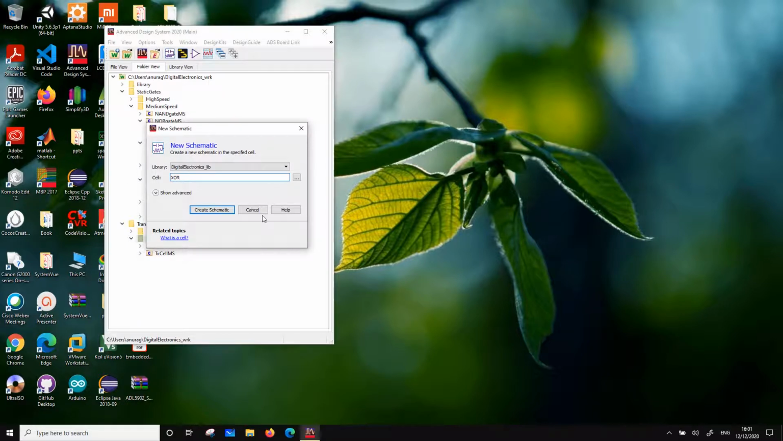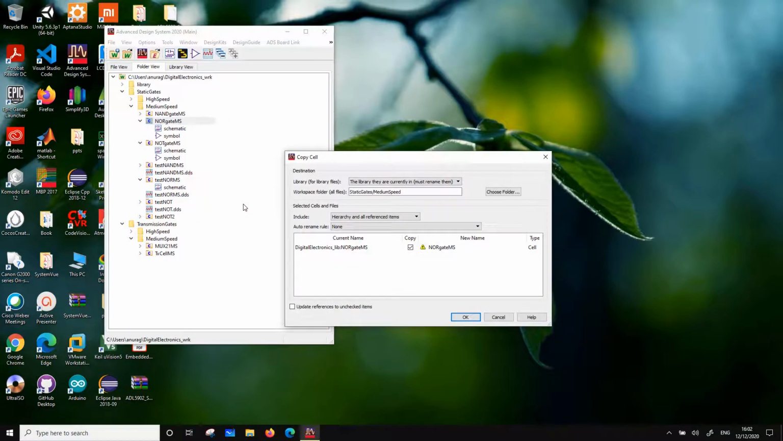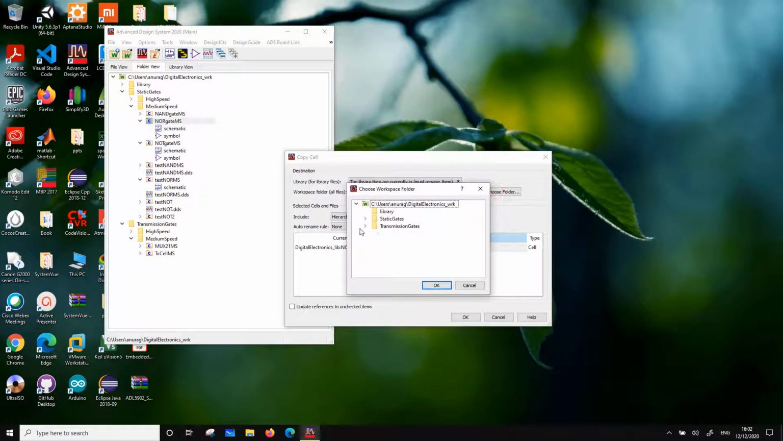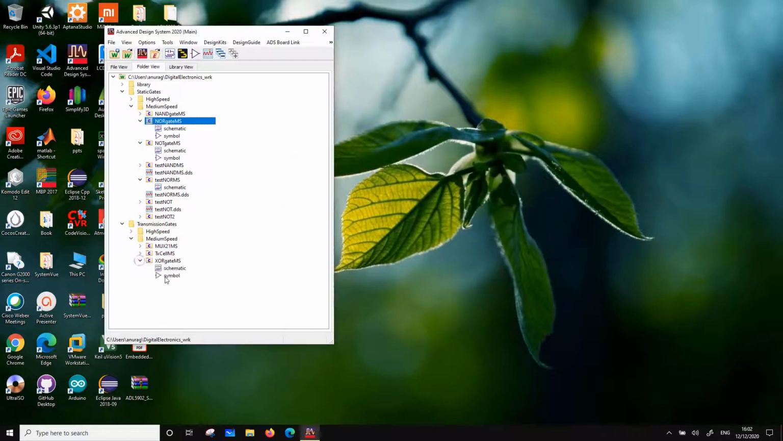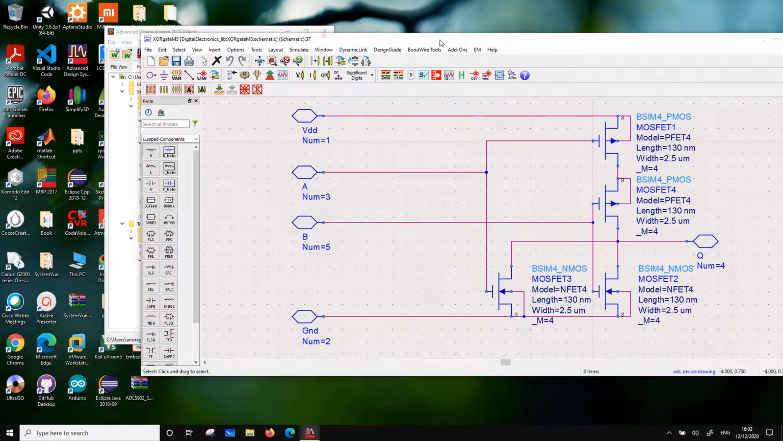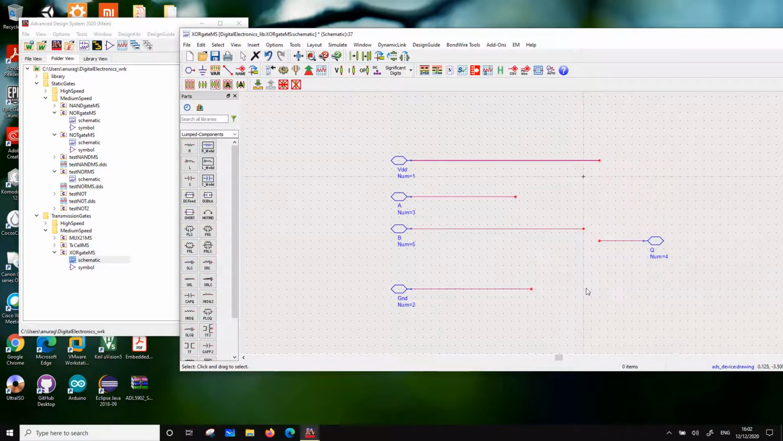Or rather, I can use a NOR gate, right? Okay, so I'll tell you why I'm going to use that. I'm going to copy cell NOR gate. So if I go to NOR gate, I'm going to say copy cell, and I will call this XOR gate MS, and it will go to transmission gates medium speed. So I have a XOR gate over here. So all these things are fine. I just don't need any of this stuff, right?